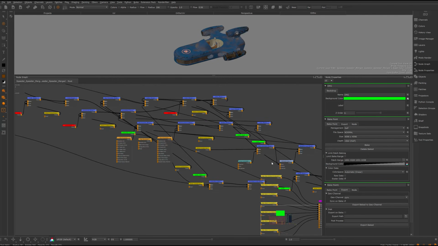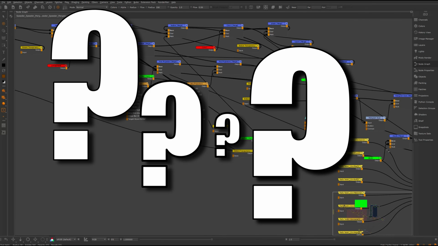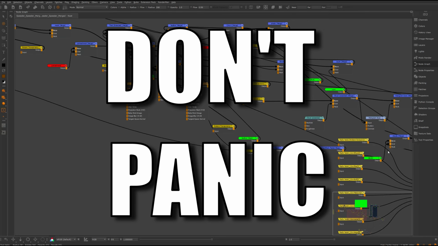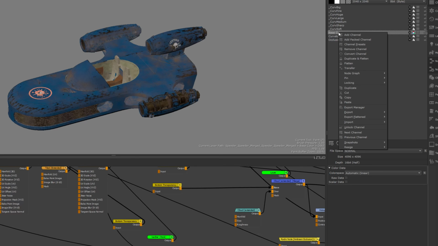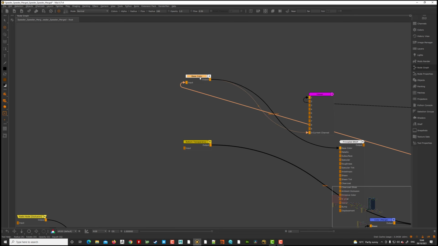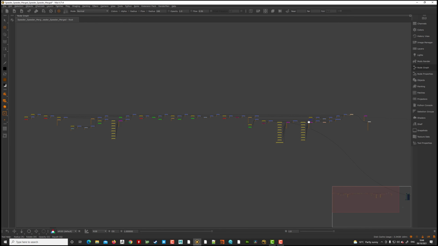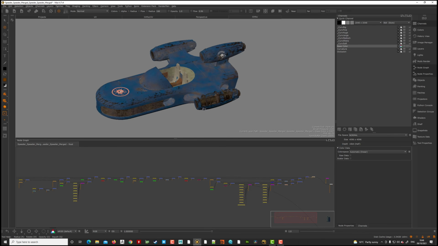Oh my god, what the happened? Seriously, don't panic. It's not a big deal. We'll fix this. I usually just select the channel node and use the command Focus in the node graph and hit the L button, and this should lay out the nodes for us.